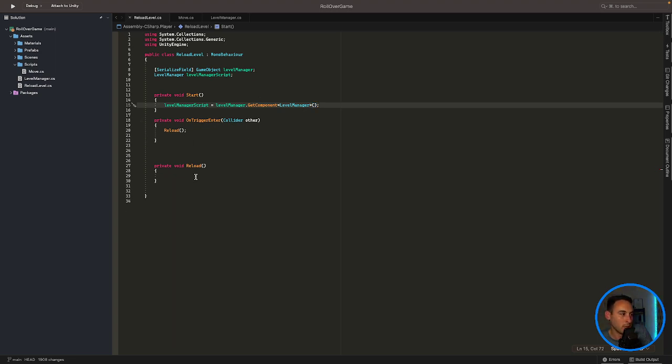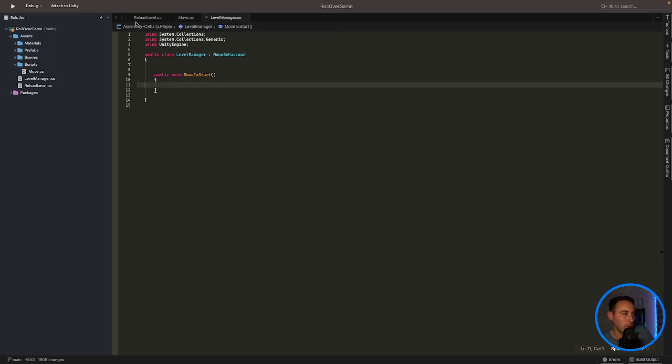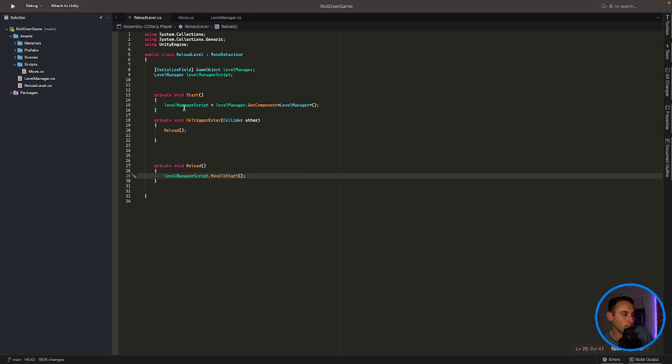So that will allow us to access our move to start method by typing in, what's it going to be? It's going to be level manager script dot move to start. So that should be it. That should allow us to move our cube right back to the starting location. Obviously it's not going to do it now because we haven't implemented it in our move to start method here, but that should work fine.